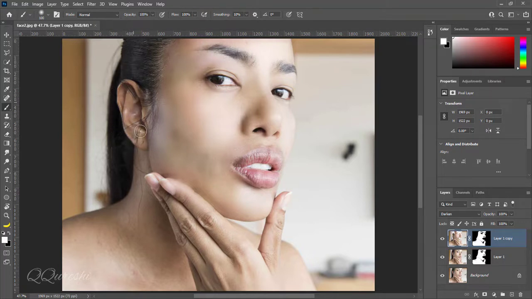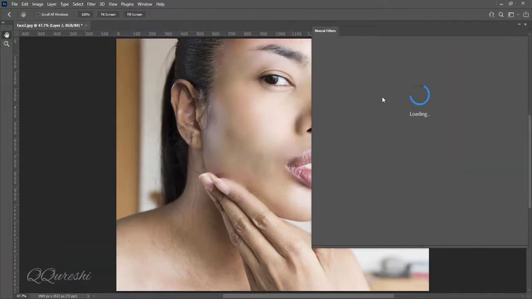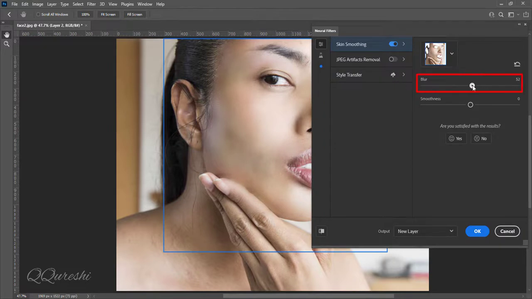Remember one thing, when we applied the neural filter, we increased the blur amount to 100. That's the reason the image is a little bit blurry as well. We will deal with it later. Currently cancelling the filter.